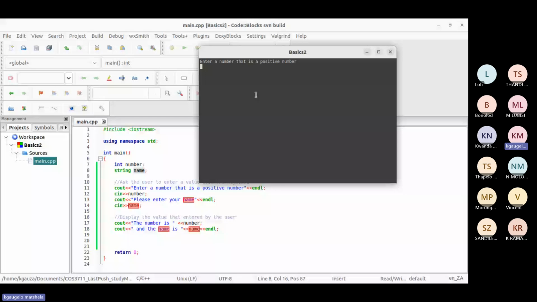So here's the positive number. Then there you enter the name. Then you see the number is 6 and the name is John there. So that's how to ask the user to enter the values from the keyboard, and also that's how to display the values entered by the user from the keyboard there.